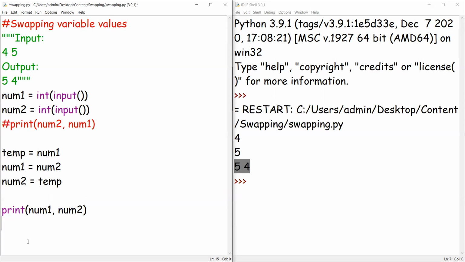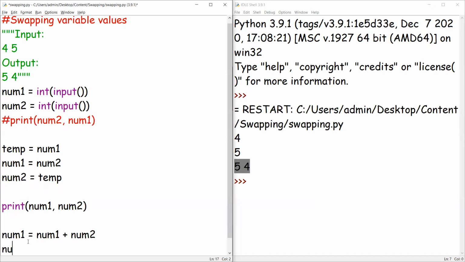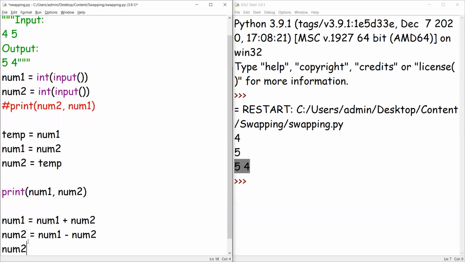Instead of using the extra temporary variable, there are multiple approaches without a temporary variable. We discuss those here. The first one would be num1 equals num1 plus num2, and num2 would be the value of num1 minus num2, and at last num1 would be num1 minus num2. Initially, our num1 and num2 are 4 and 5. After these steps, my num1 will be the value 5 and num2 will be the value 4. So after this, if you try to print, we get the swapped values.